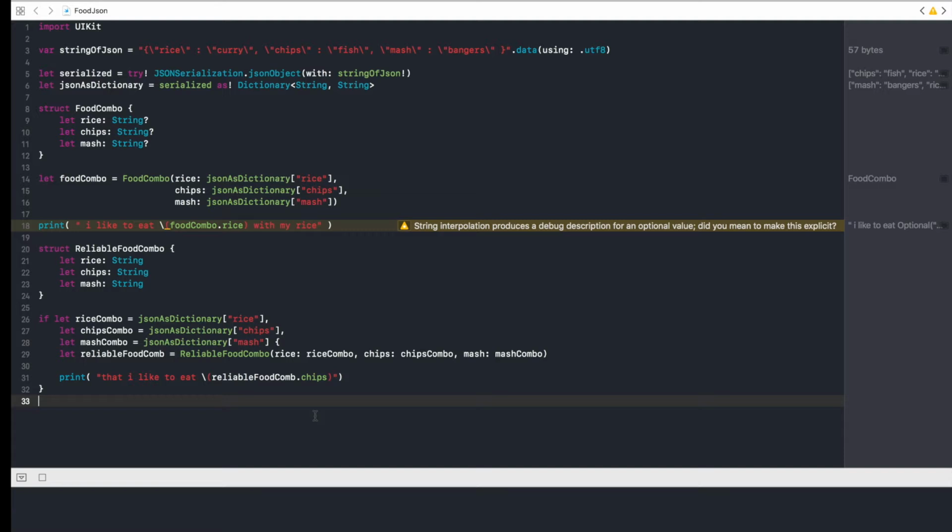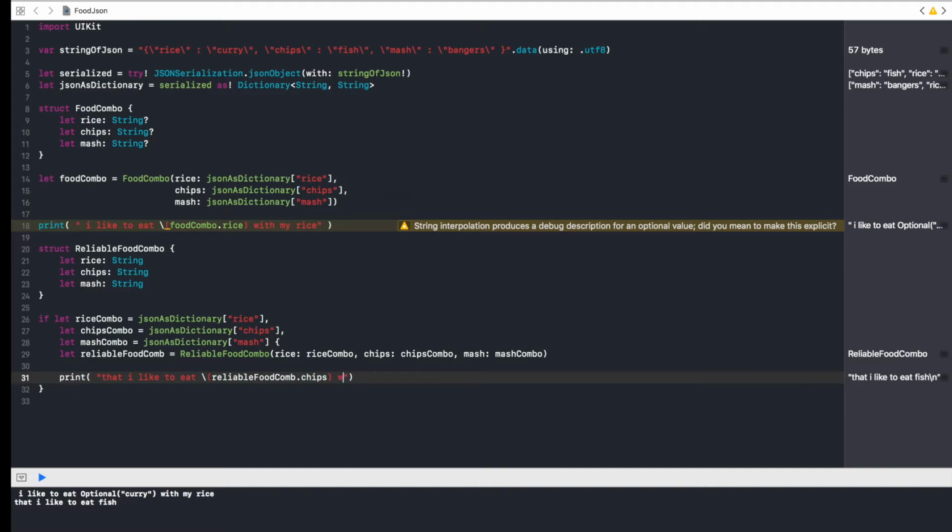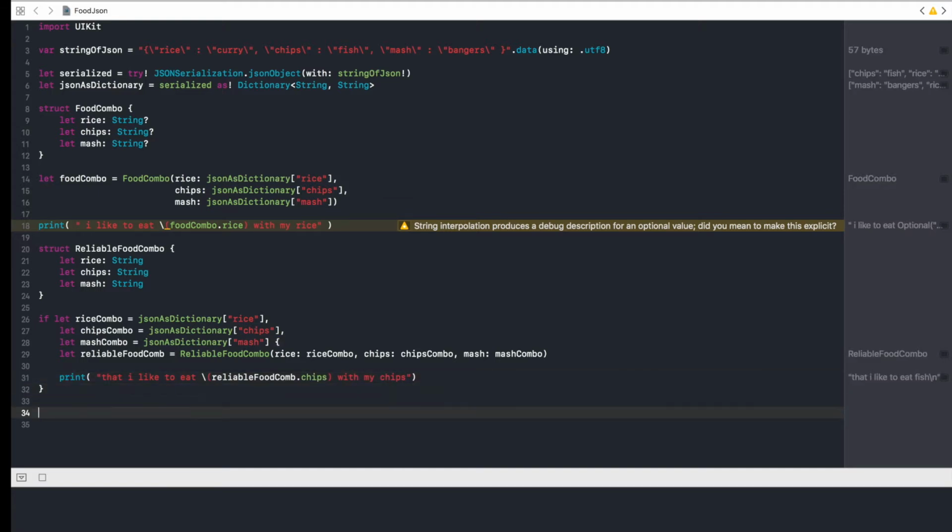Come on, show me the goods. Still compiling. Here we go. I like to eat optional curry with my rice, and that I like to eat fish with my chips. So those are the two methods.